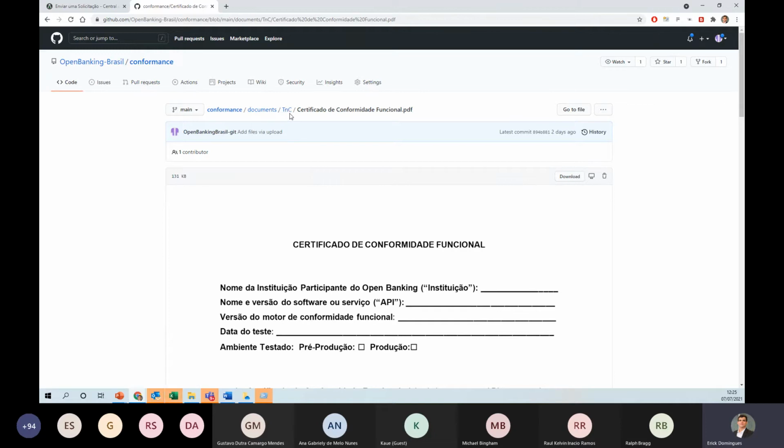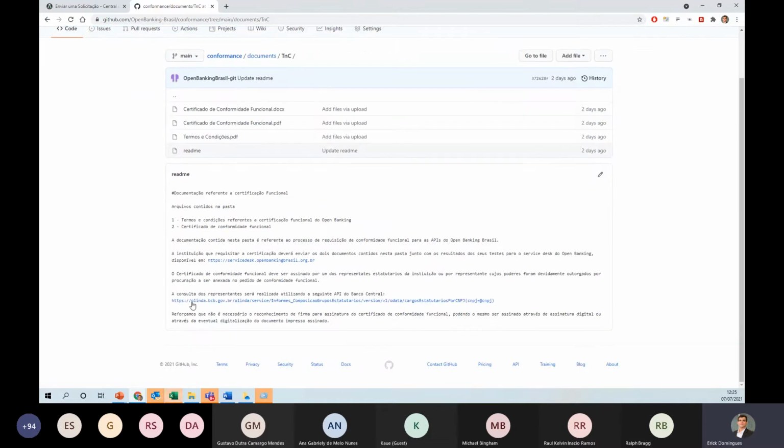O que a gente usa para a conferência é a API do Banco Central que está descrita aqui nessa página. É a composição do grupo estatutário. Só que nesse caso a gente pede pelo menos uma assinatura desses diretores estatutários, não? João?